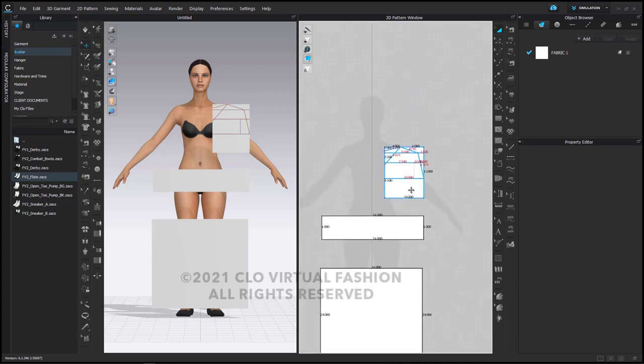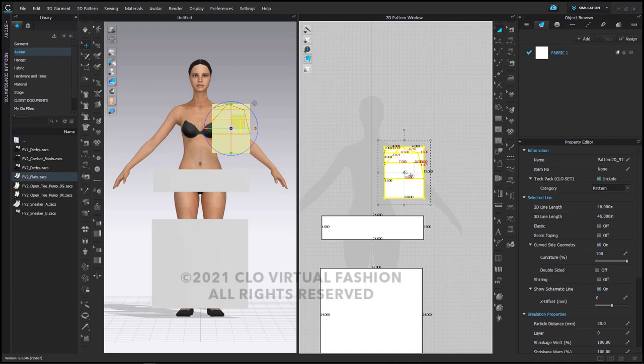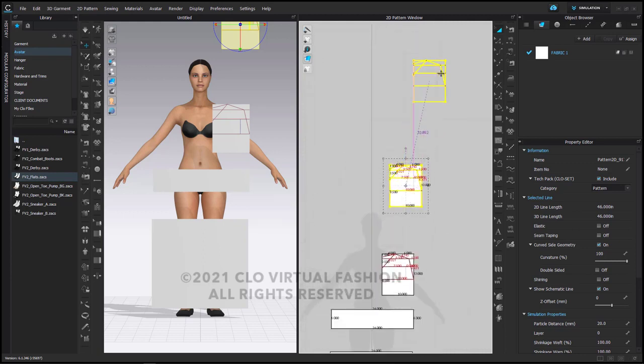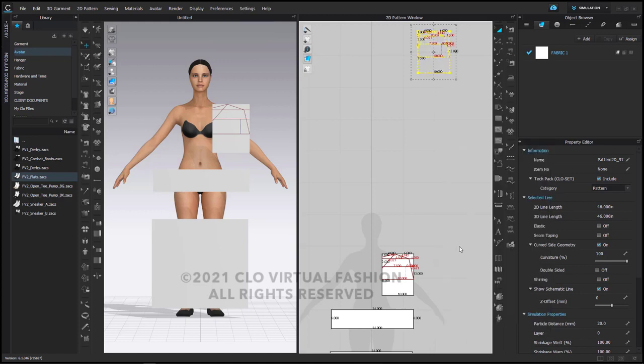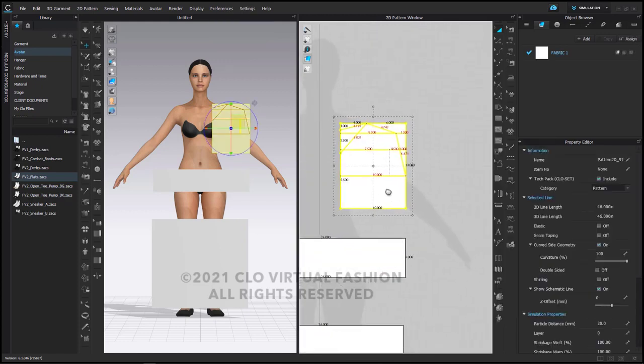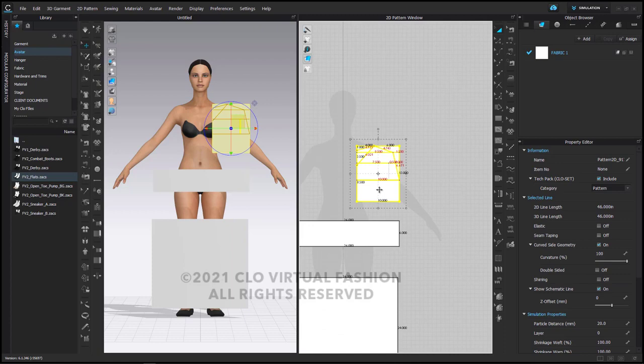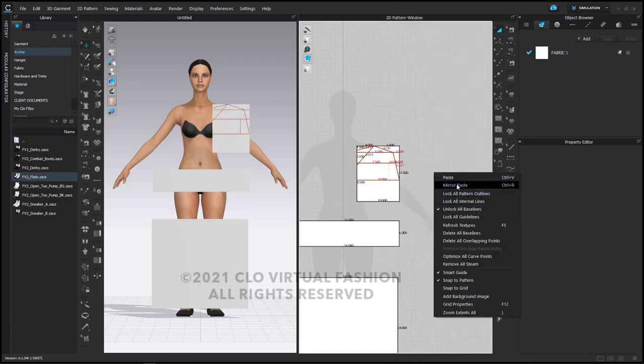I'm also going to make a copy of this now. And I'm going to put this up top here, and I'm going to use a new function in Clo known as archive. So I'm going to place this here so that I can have it as reference or possibly use it later. I'm going to right click, and from my contextual menu, I'm going to choose archive. I'm going to make a mirrored copy of this piece. Copy, mirror paste.